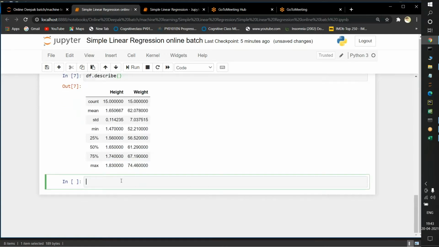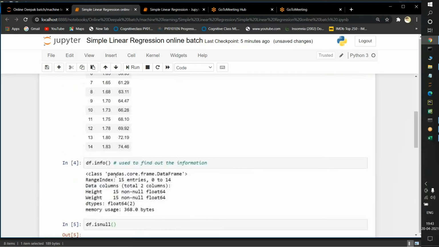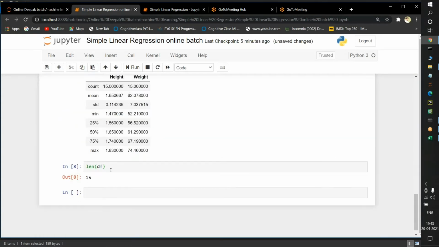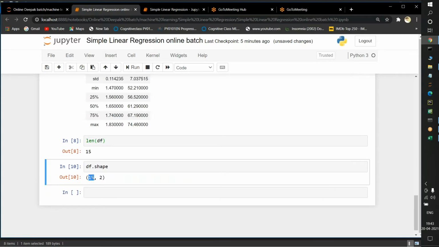Now I am finding out the length of df. See, the length of df is 15. Why? Because there are 15 rows, right? Length of df is 15. And if you pass df.shape and execute it, see, 15 rows and 2 columns are there. This belongs to rows and this belongs to columns. And df.size.